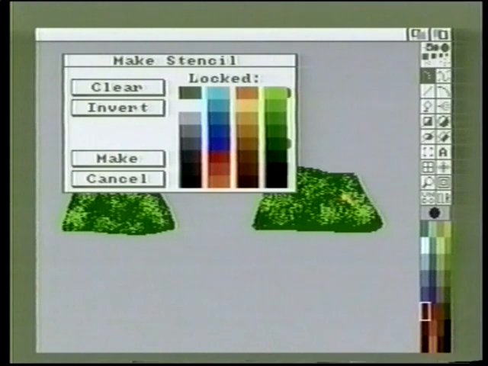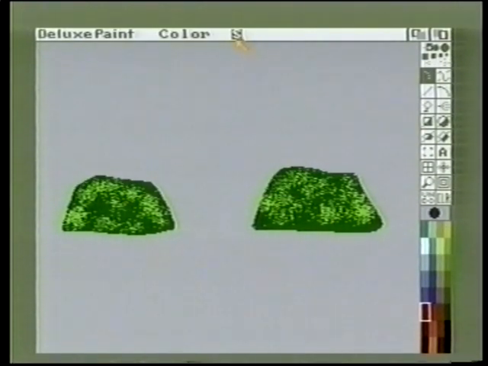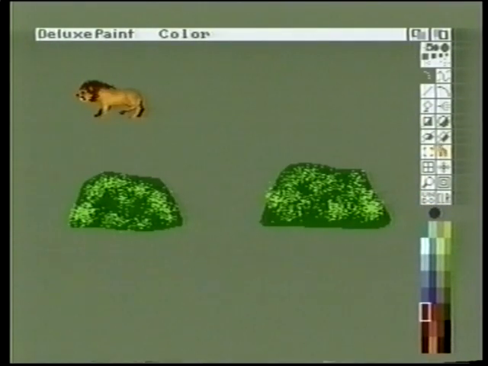Click Make on the requester. You will note an S appears in the menu bar to denote stencil is on. Now return to the spare page and pick up the lion. Note the spare page is not affected by the stencil.